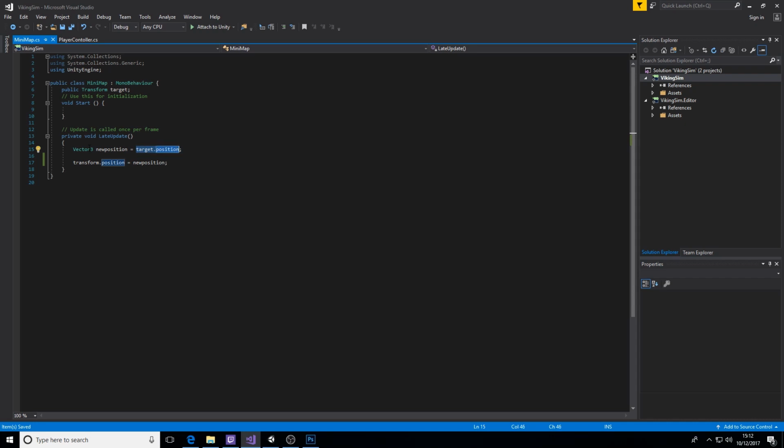Now this again alone won't make it move the camera, so we're going to want to include a new line called transform.position, which is referencing the game object that this script is attached to, i.e. the camera, equal to newPosition. So what this is going to do is take in the target's position, store it into a new Vector3 called newPosition, and then move the camera to the new position.